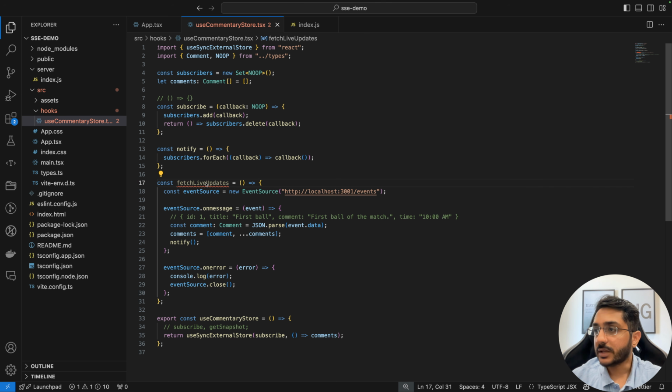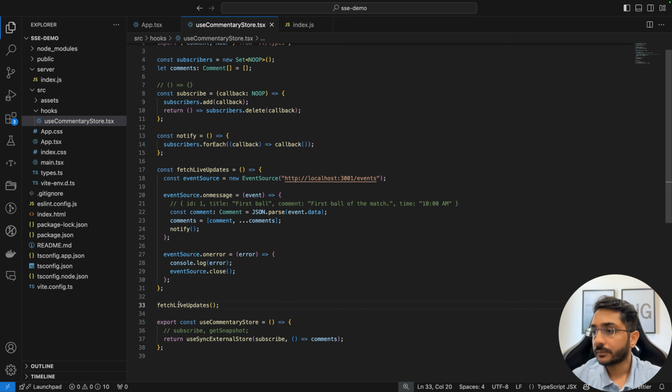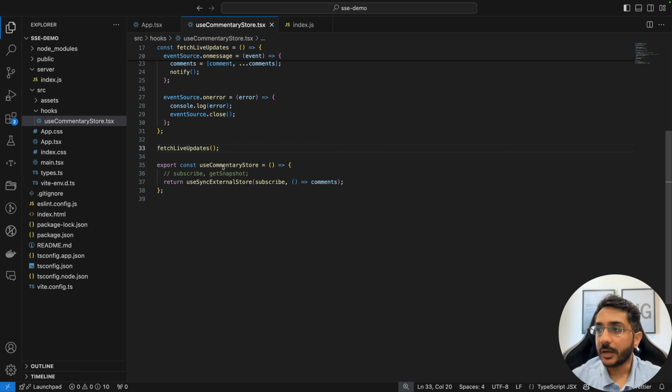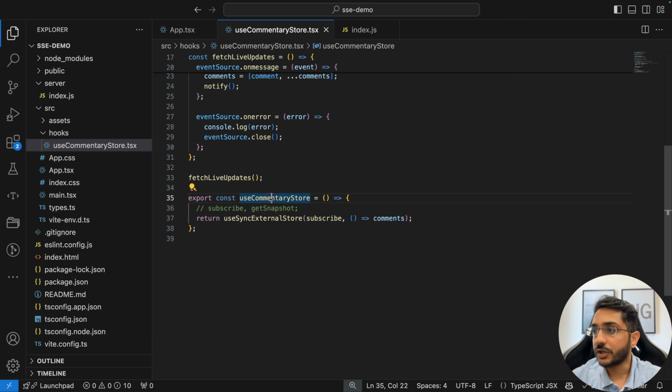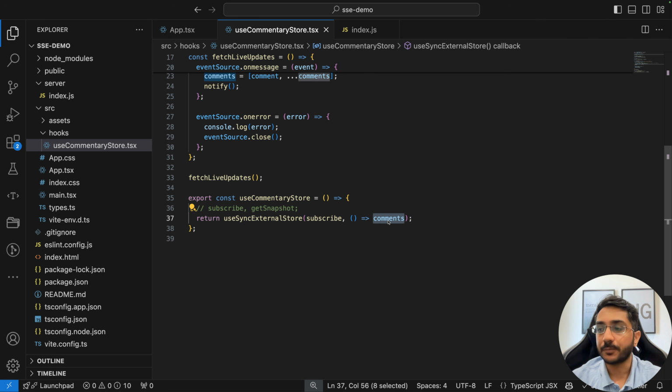Now the only thing left is to call this fetch live updates. So I'm going to call it here. If I just recap, we created a method called use commentary store. This is basically using useSyncExternalStore. It takes two parameters: subscribe, which is the actual data fetching or data listening method, and this getSnapshot returns the data.